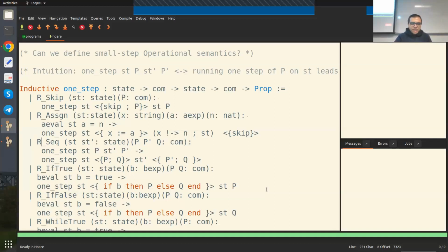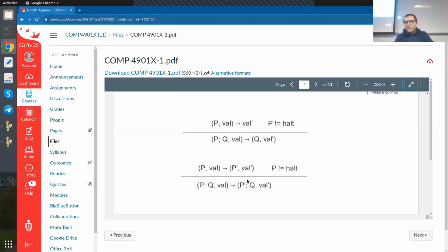So what does this rule say? It says that for all states ST and ST prime and all programs P, P prime and Q, if running one step of P at this state gets me to P prime at this state, ST prime, then running one step of P followed by Q at the same initial state gets me to the same state ST prime, except that now I have P prime followed by Q from that point onwards, okay? So it's literally this rule, except that we don't have halt in our programming language right now, so I don't have this part of it.